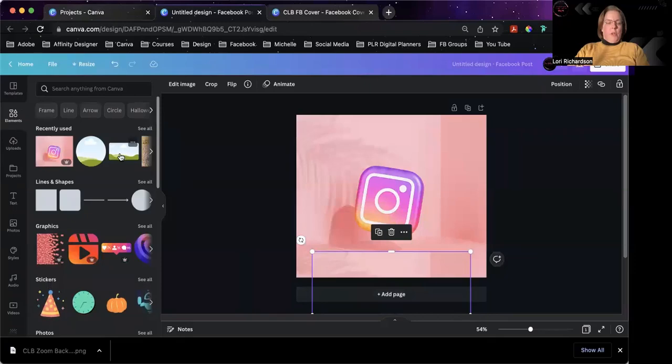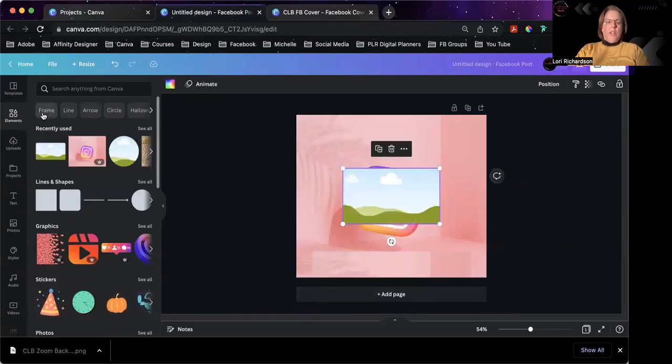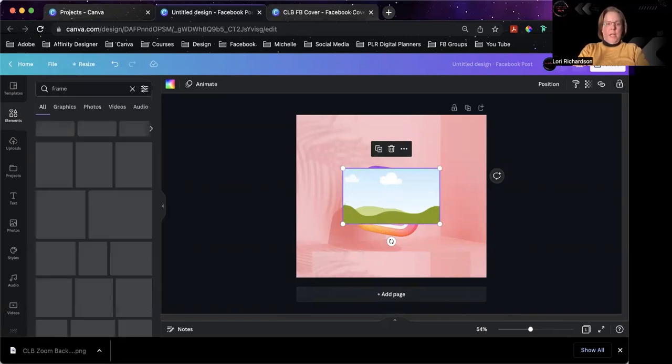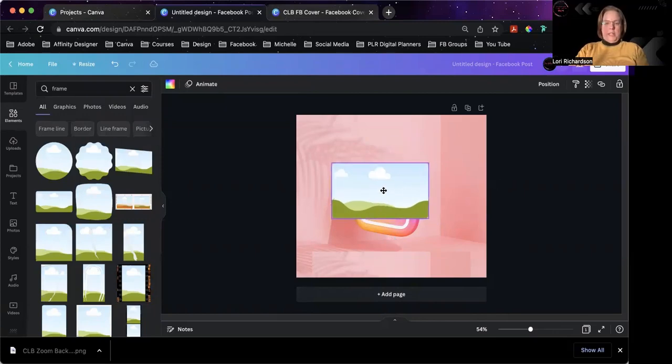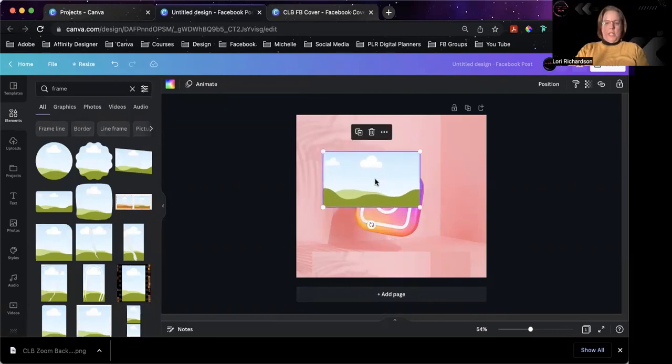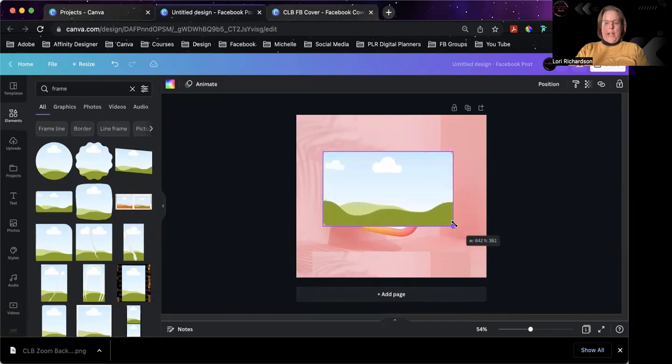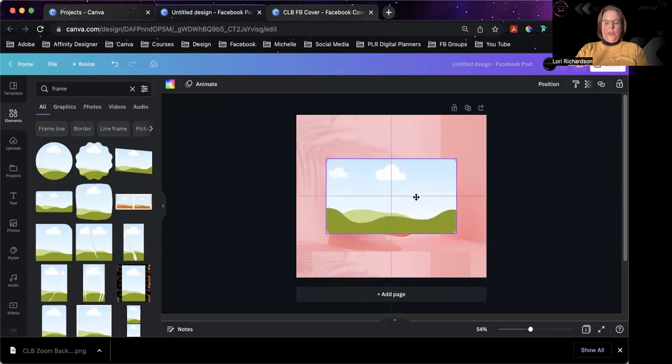And from here, we're going to add a frame. You can click on frame up here on the left, or you can type in frame and search for a frame that you want. I just happen to be using this one. So I'm going to drag it out, and I want to center it. You'll notice when you're centering it, you'll see pink lines come up, going up and down and across. That's going to tell you that it's centered.